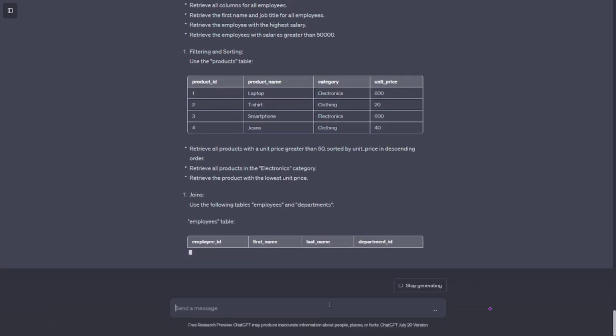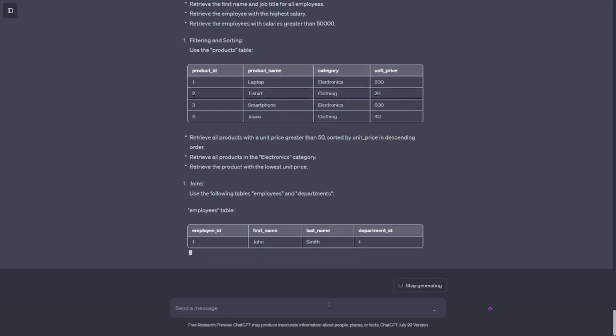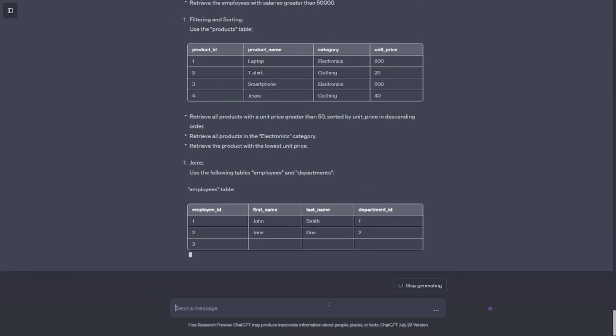Retrieve the employee with the highest salary. Retrieve the employees with salaries greater than 50,000. Filtering and sorting, use the products table.